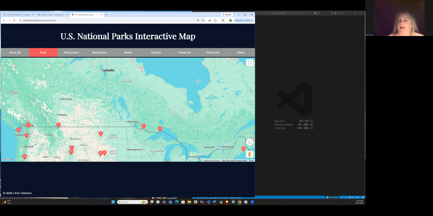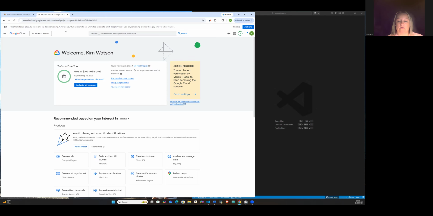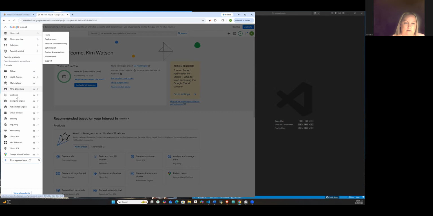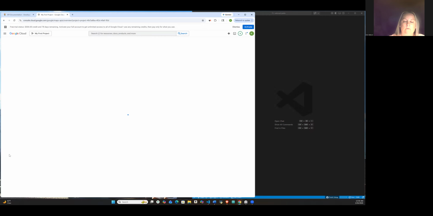Now I'm going to show you how I was able to create this map. I'm going to close this tab so it doesn't slow us down. Okay, so this is Google Cloud, and I have a free trial with Google Cloud. If you click over here on the menu, you can come down to Google Maps Platform, which is the section that we want. And this was very helpful.